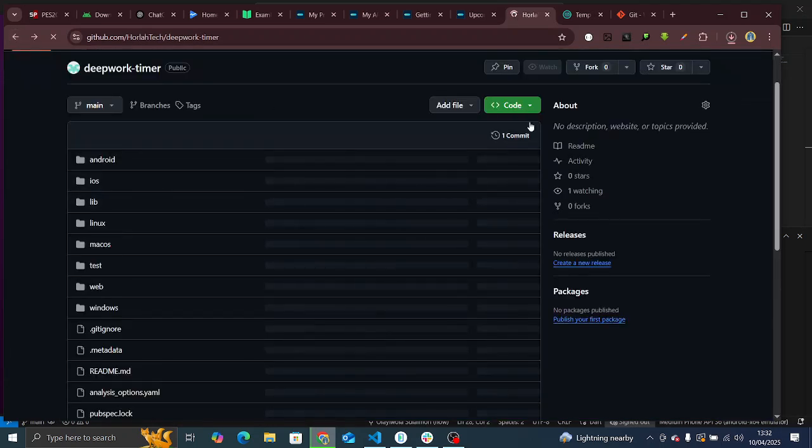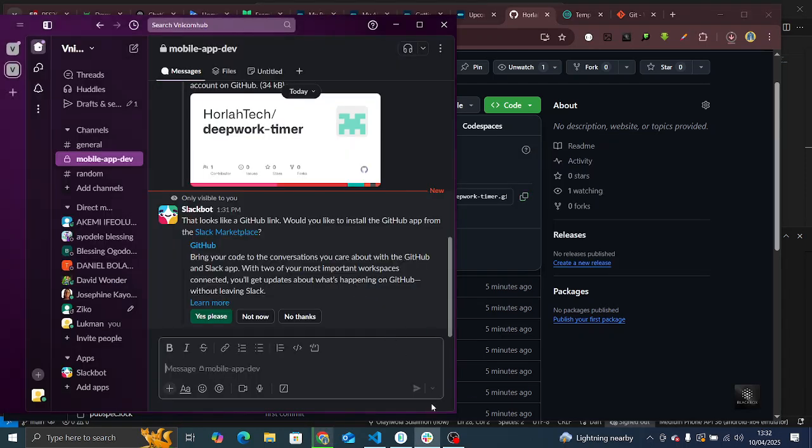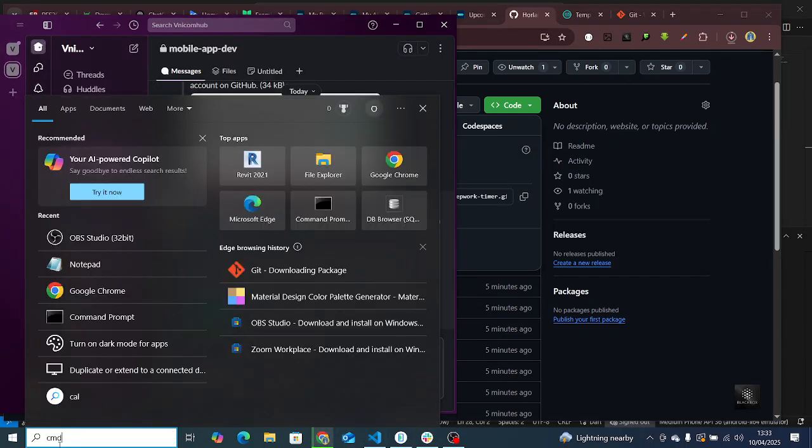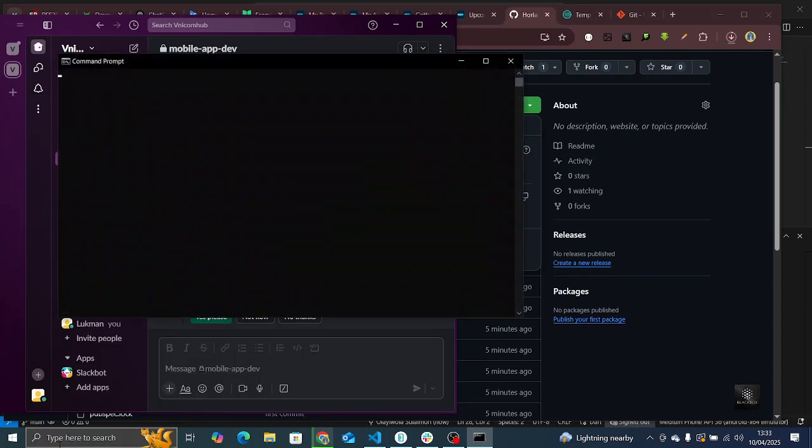Okay, click here, copy. Then you can now open your terminal, CMD. Yes, after copying the link, you can open your terminal. Then from here, let me just do this.